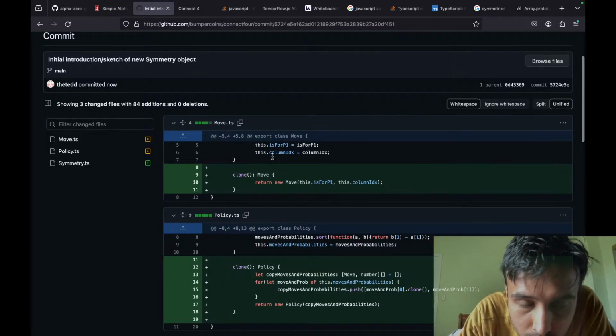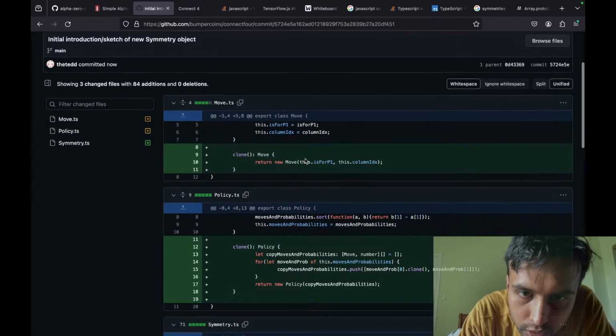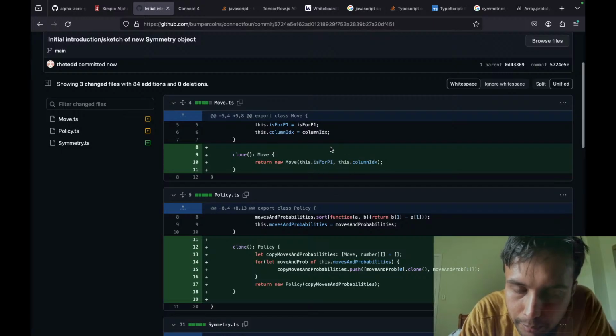Clone. So we did a clone for move, which returns a new move. The keyword is new for a new object, great. And then this is a Boolean, that's a number, both primitive. There's no need to deep clone them.